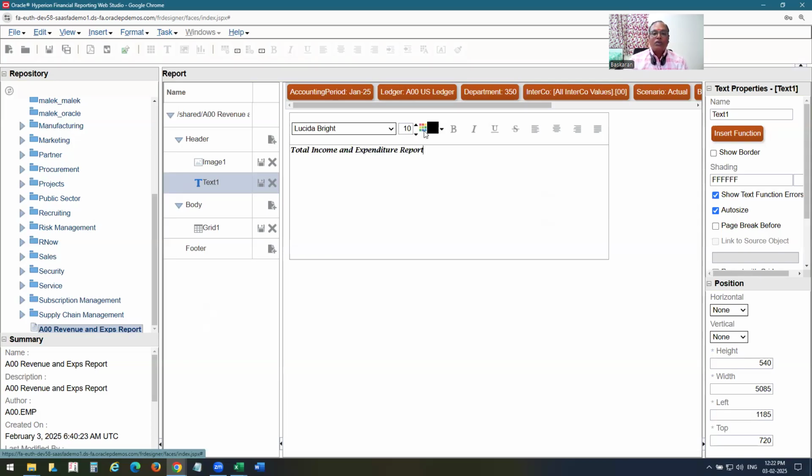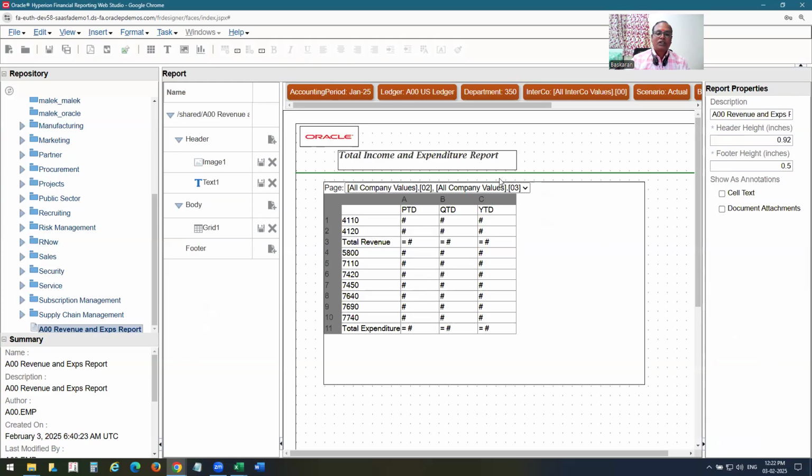Likewise, you can increase or decrease the size of the report. That is also possible. This can be rearranged. You can shrink or you can move. That is also possible. If you want to shrink, you can click and reduce. Likewise, we can enjoy and then click on save.